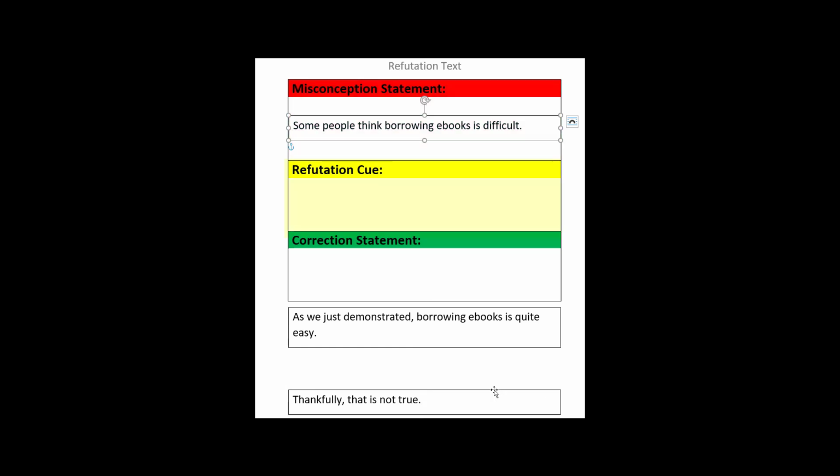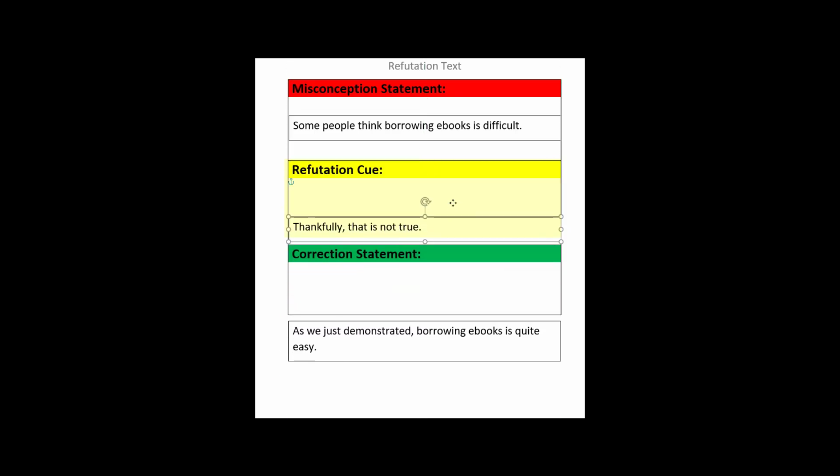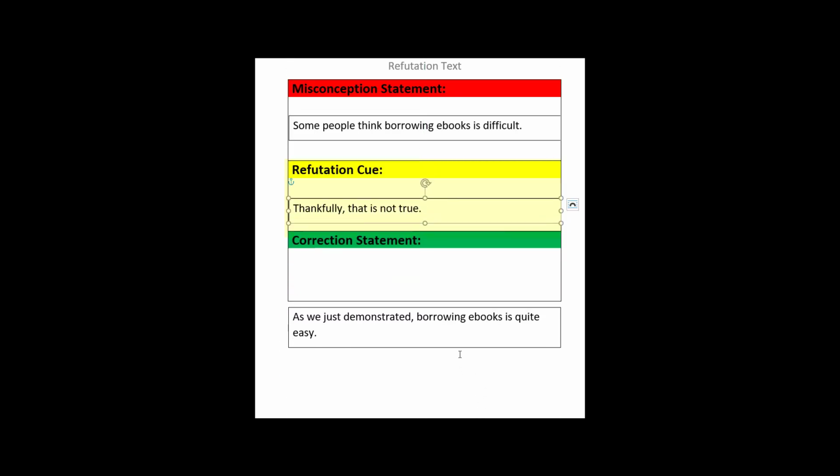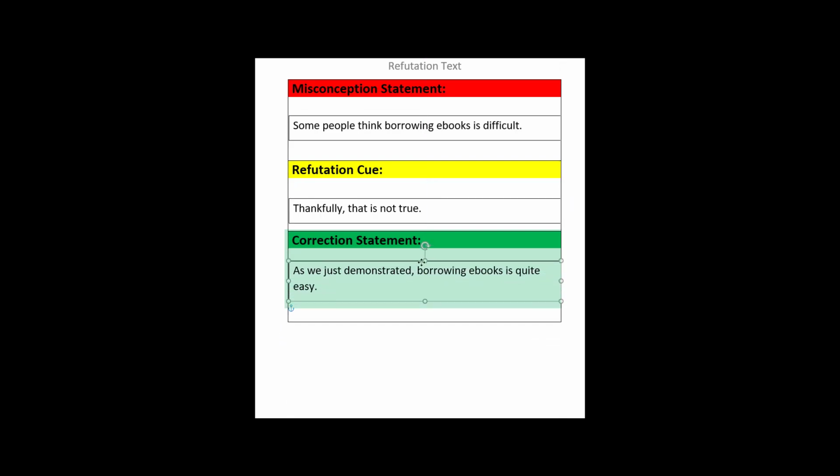Now we can move on to our refutation cue to let our audience know that that first statement is not correct. Thankfully, that is not true. And then finally, we have our correction statement, which is right here. As we just demonstrated, borrowing ebooks is quite easy, as is doing a refutation text.